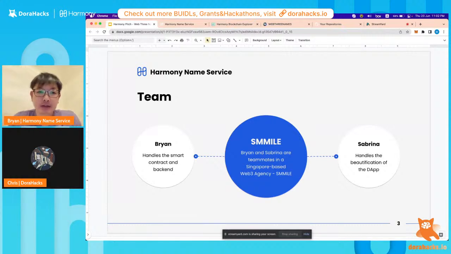The team behind Harmony Name Service is myself, Brian. I handle the smart contracts and the backend. Then there is Sabrina as well. Sabrina is a teammate that I've been working with for a very long time. She takes care of making the product absolutely brilliant. We are teammates in a Singapore-based Web3 agency.